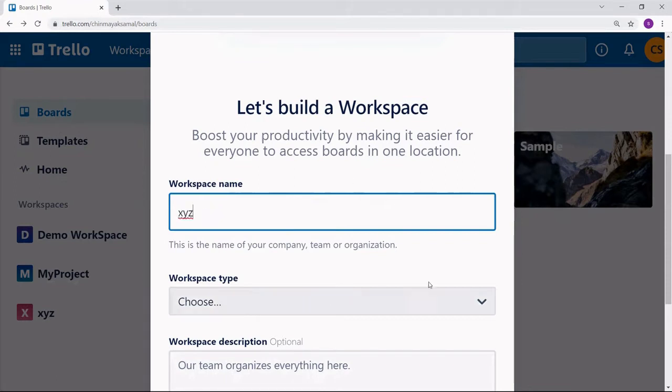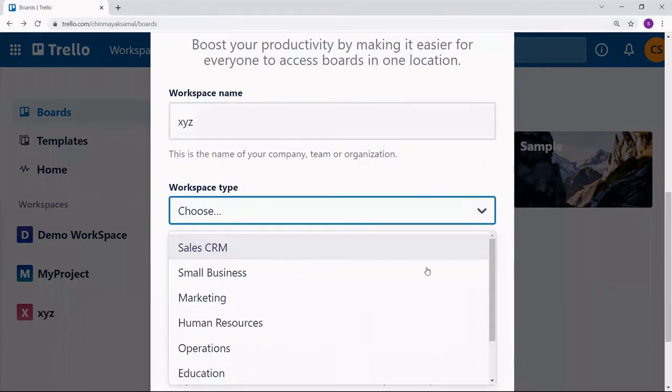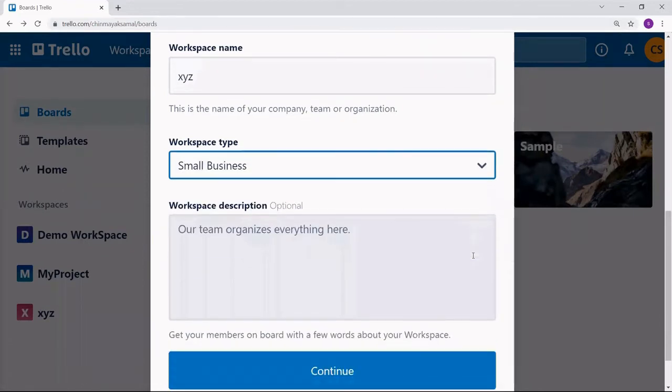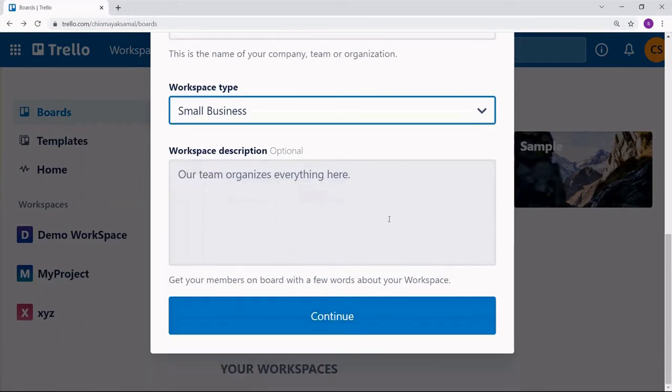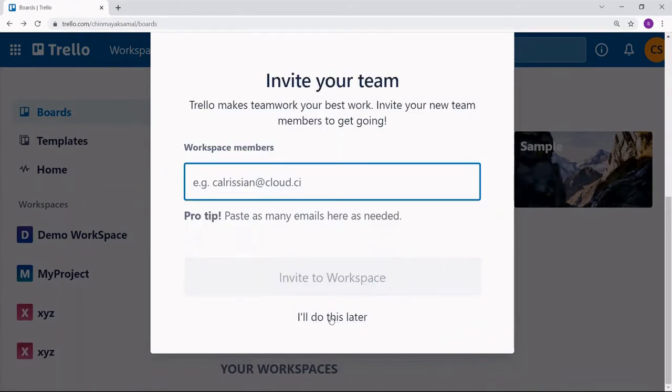Then choose your workspace type, which is mandatory. If you click on the drop down, you can see different categories. Choose whichever is most appropriate. For demo purposes, I am selecting small business. Workspace description, you need to fill in an appropriate description. For now, I am not filling anything. Then finally hit the continue button. I will do this later, I will hit this one.